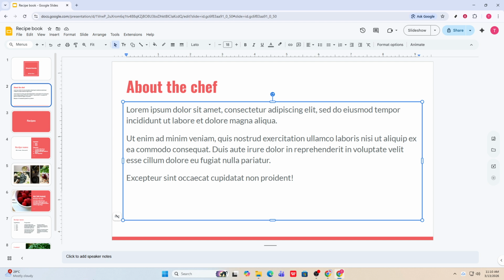You can't upload custom fonts from your computer directly into Slides, so choose the closest match available in the library for brand or design needs.